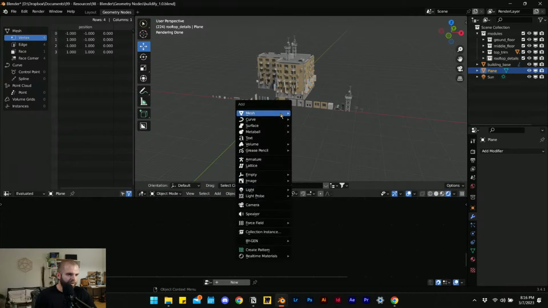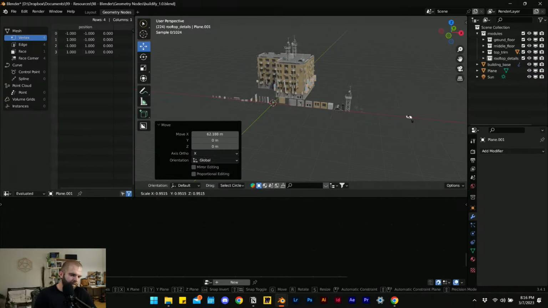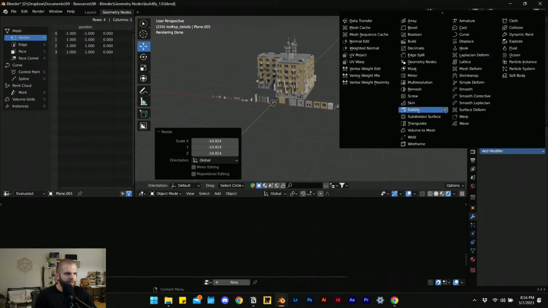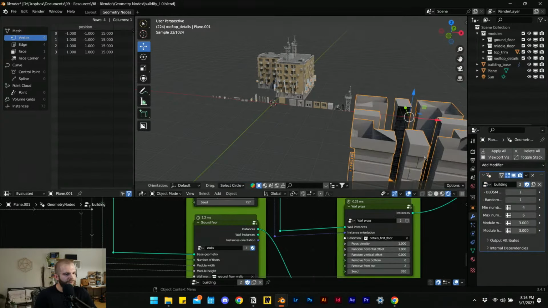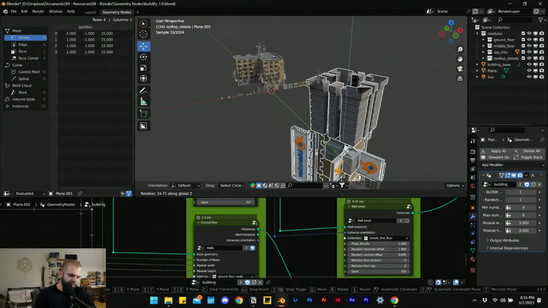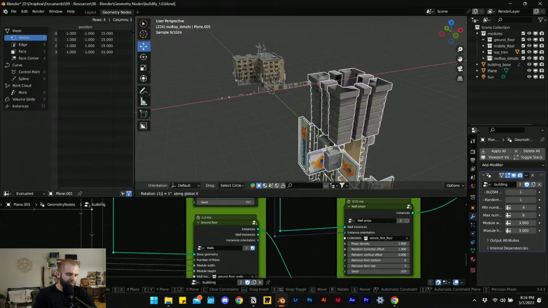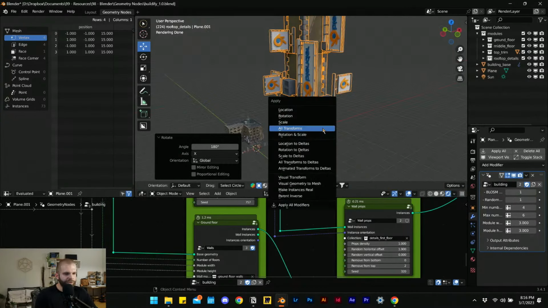So we'll give that another go, add a new plane, move that over, scale it up, create a geometry node modifier, and assign it to the building modifier. And you can even see, for whatever reason, I might have scaled it into itself and in reverse, but I'll just rotate it and then Control A to apply all transforms.